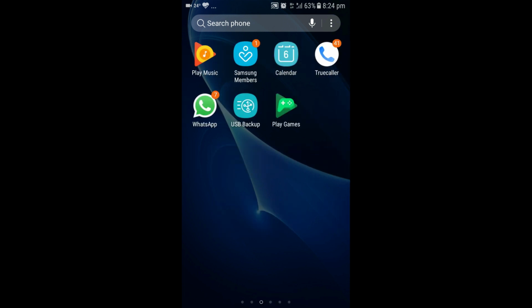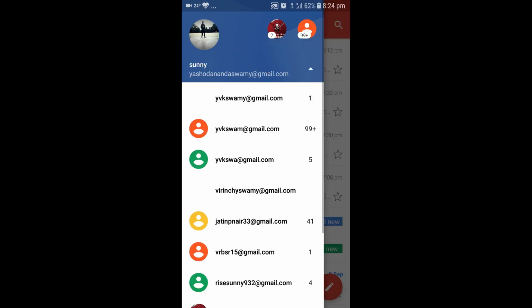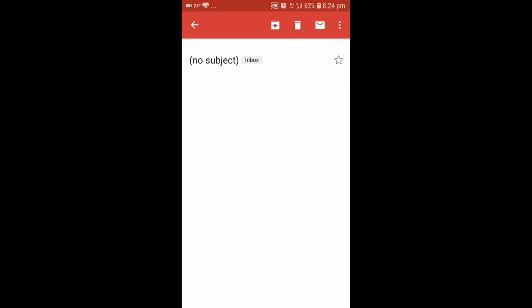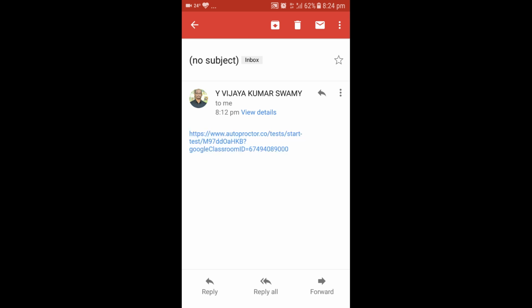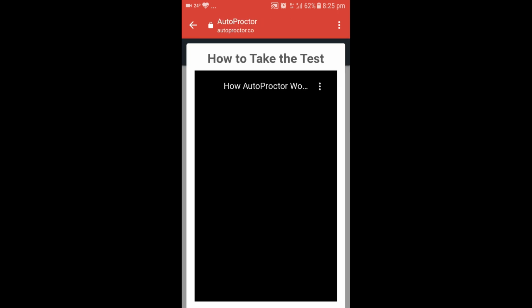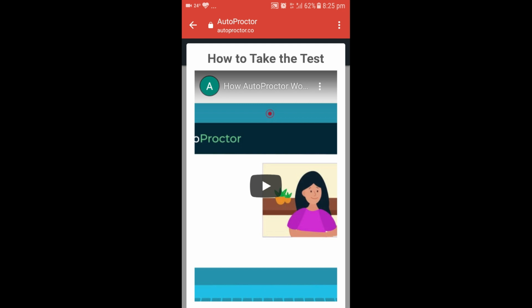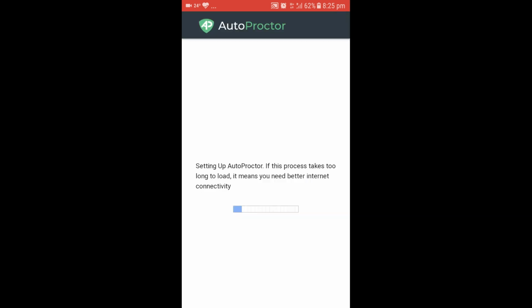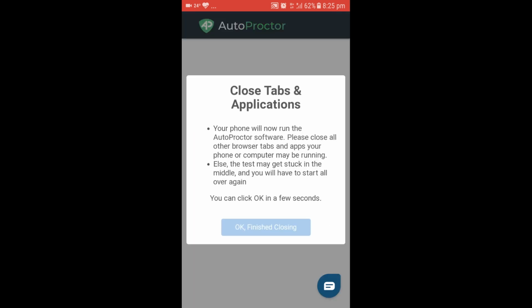Okay, let me log into the student login. Here you can see the link. The students will select the link. You can see here auto proctor, setting up the auto proctor. Again it will be displayed in the same way how to take the test. Tell your students if they have any doubt to watch that video, otherwise they can directly see.